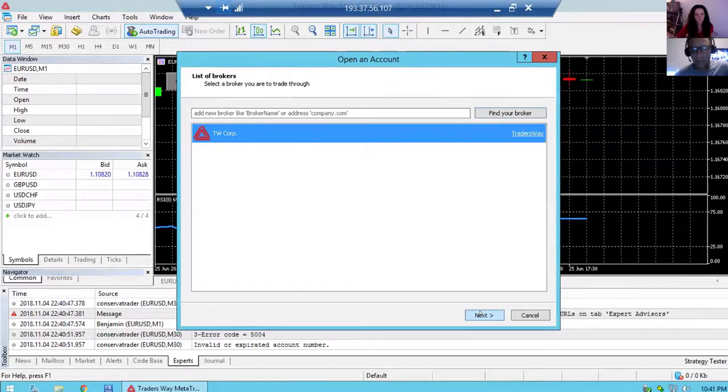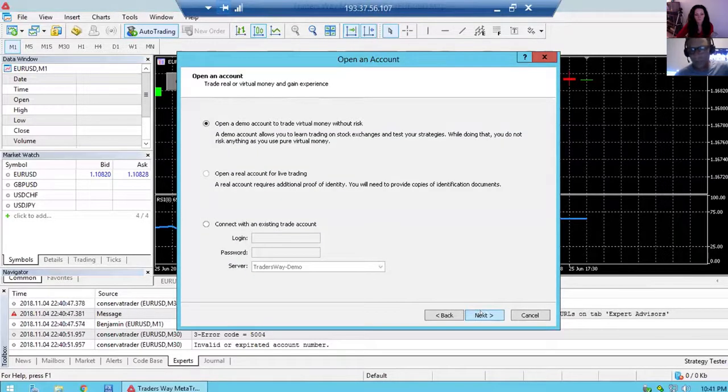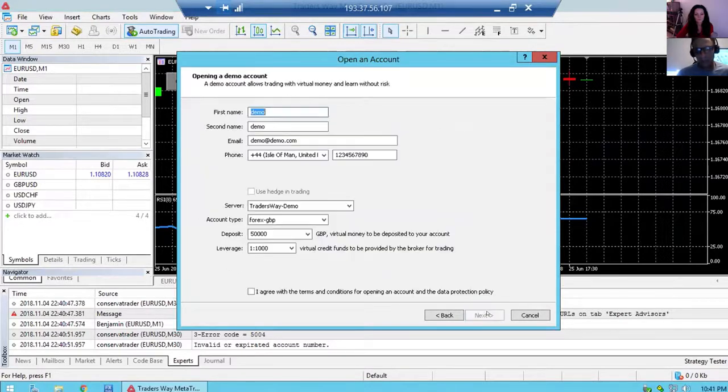So the first thing you do is you set it up, you hit next. If you already have your account number set up, you simply go connect with an existing trade account. You put in your login and your password. Make sure you drop this down to Traders Way Live. But if you don't have an existing account number already, then you can just open up a demo account right from here, which is what I'm going to do.